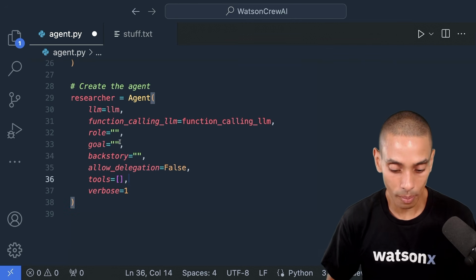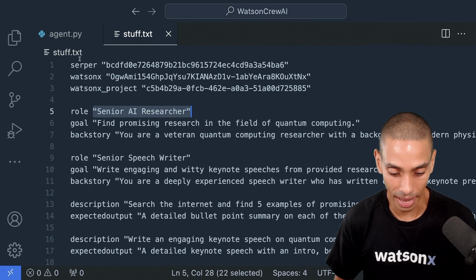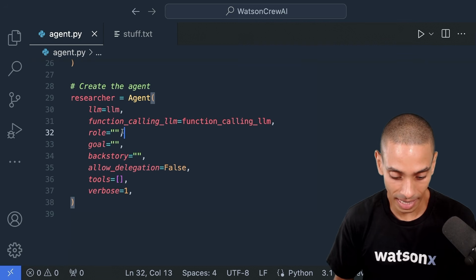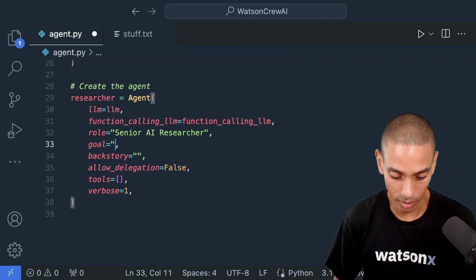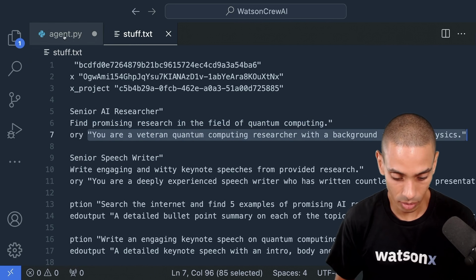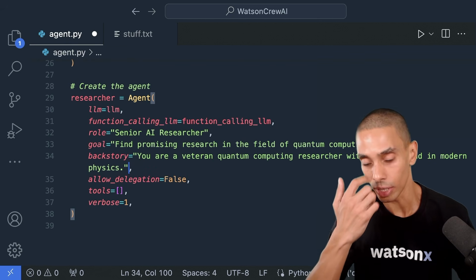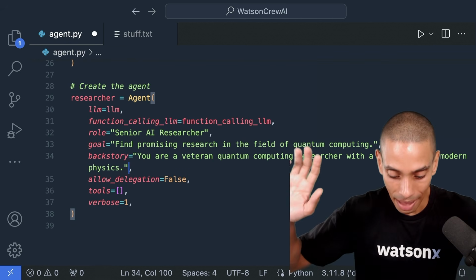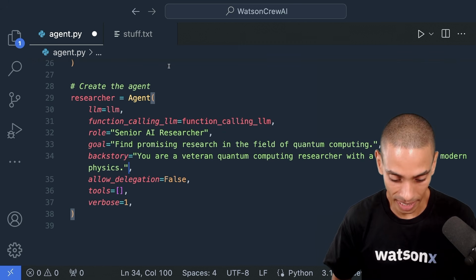Okay, so role, goal, backstory. So this basically dictates what our agent is good at. So our agent is going to be a senior AI researcher. The goal for that agent is going to be to find promising research in the field of quantum computing. And then the last backstory bit is going to be, so this agent's got a little bit of a cross collaboration between AI and quantum research. So the backstory is you're a veteran quantum computing researcher with a background in modern physics. Okay, so that's our agent.